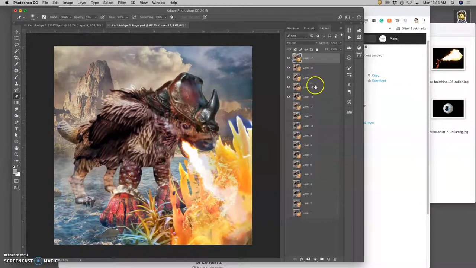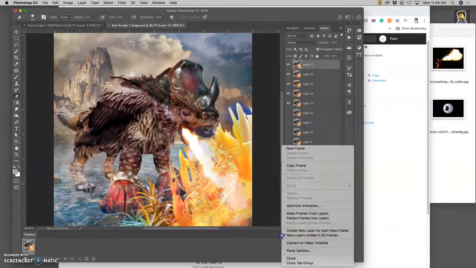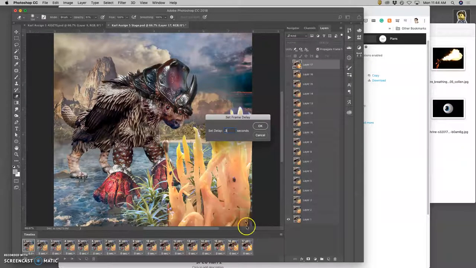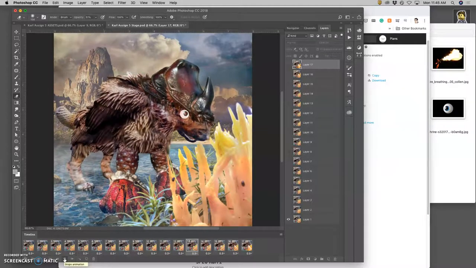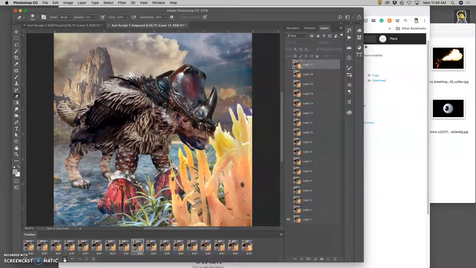Now let's see how this fire is working. I'm going to do a quick animation test. Go to Window, Timeline, Make frames from layers, hold down shift. I have 17 frames now. Set the timing at 0.3, say okay, play it through. Creature eats the stuff, starts burping fire.